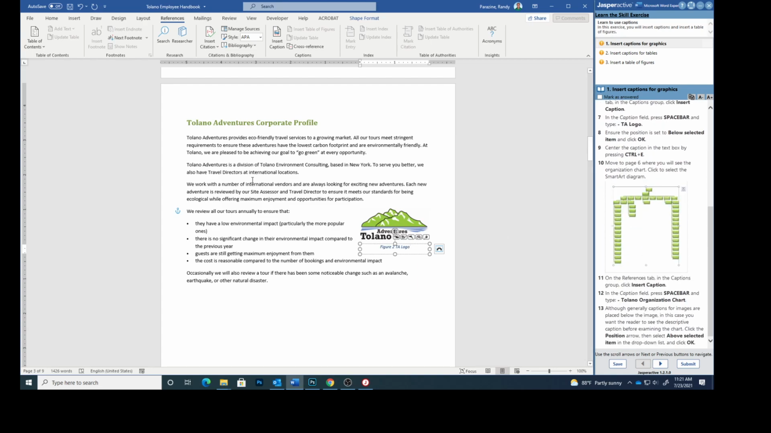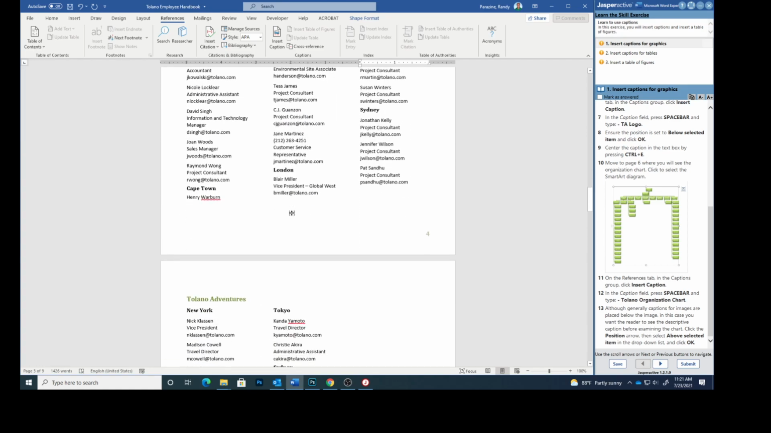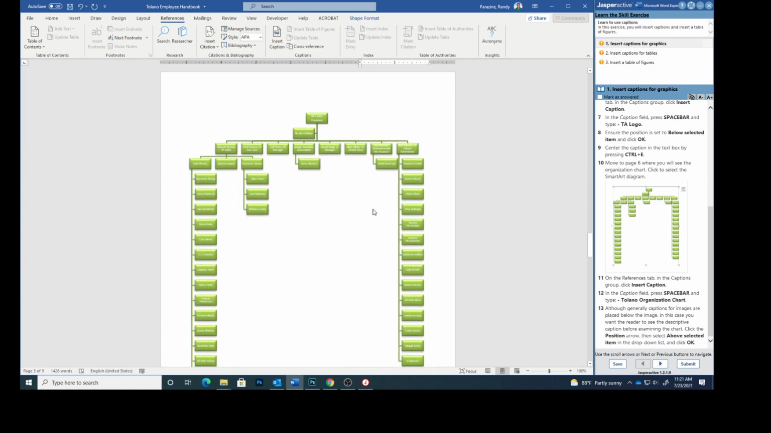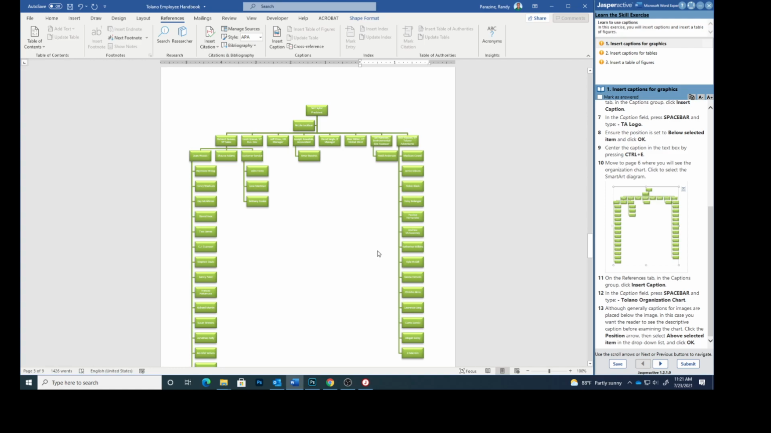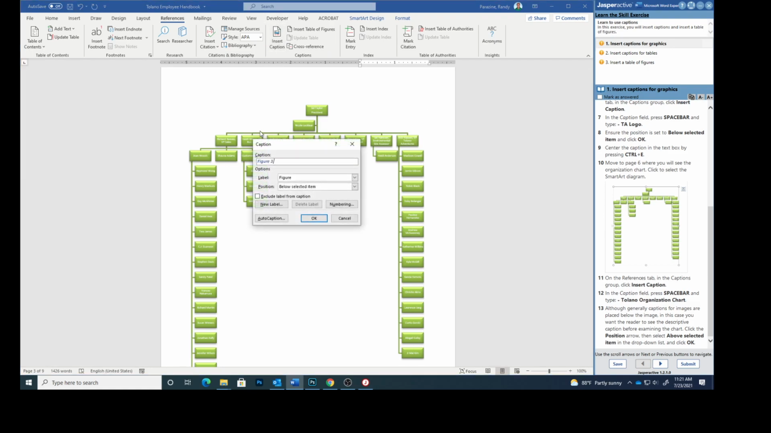Step 10, move to page 6, where you see the organization chart. We're going to just click in it, and that selects this SmartArt diagram. On the References tab in the Captions group, click Insert Caption. In the caption field, we're going to press the space bar, and we're going to type Tolano Organization Chart.